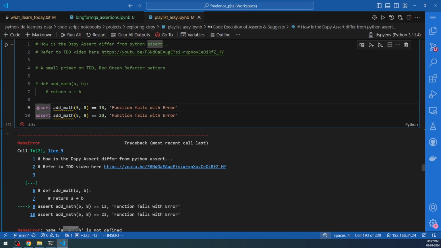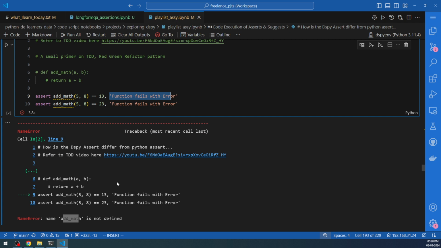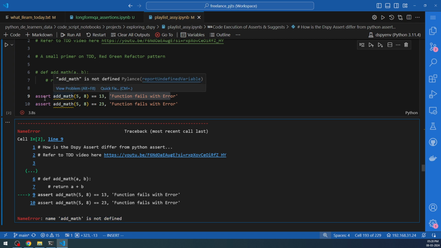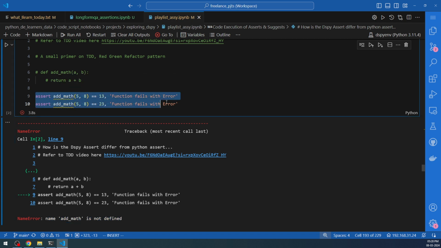What this assert is doing is, first of all, this assert keyword is an inbuilt Python keyword, and it is actually running this particular function. If it is available, then it will give the input 5 and 8 to this function, and then it will check whether the output returned by the function is equal to 13. If not, then it will say function fails with the error. In this case, if you see at the bottom, the name itself is not available, so the function did not execute. So this particular command line itself did not work.